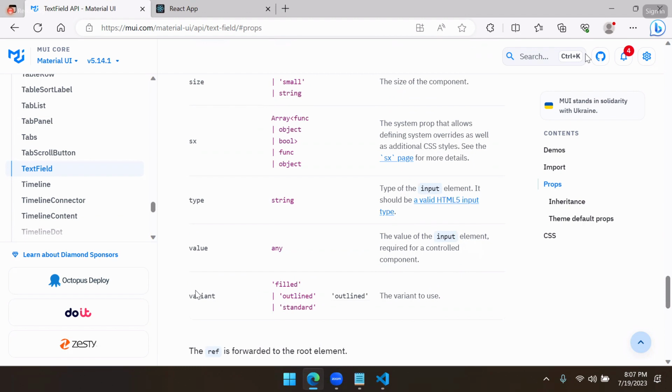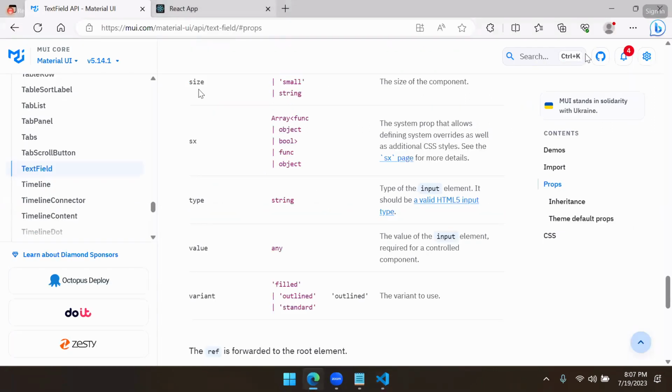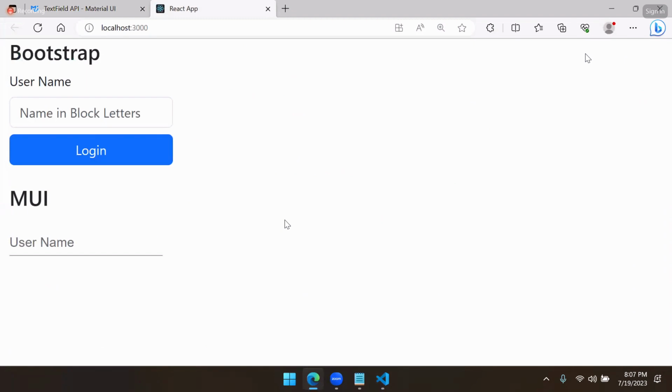You see, there is a variant. Variant is outlined, filled, standard. For example, I will use here variant is a standard. I'm just giving like this. Now see the interesting part about this. This is the material UI text box. You see, this is material UI text box. And you see, when I click inside, it will be in this way. That's good. That means it has a good interface.